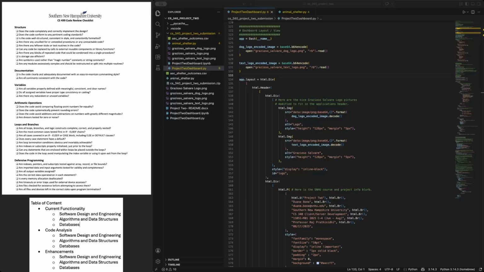First, I will explain the original project specifications and purpose. I will then go through the current functionality for each outcome category. After that, I will perform a code review of the project, and finally, I will cover the enhancement plan and objectives. The project is composed of two Python files. The first is the project2dashboard.py file, which contains the business logic, and the second is the animal_shelter.py file, which contains the create, read, update, and delete CRUD MongoDB methods, as well as the ability to connect to the database and authentication.